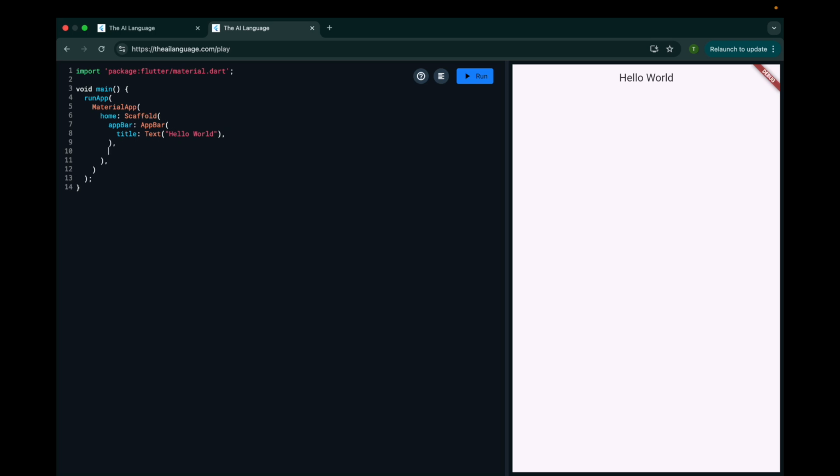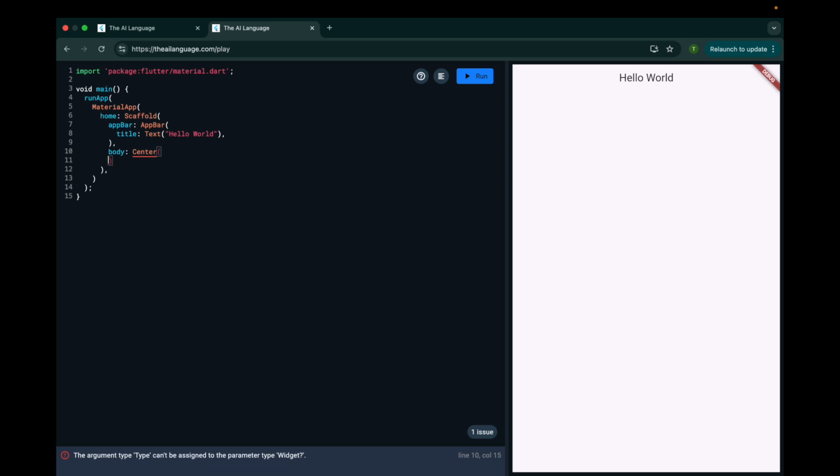Now let's add some content to the main area of the app called the body. Below the app bar, we're going to add a new property called body. For the value of this property, we'll first use a center widget. So type Center, and then to this center widget, add a child property. The child property is where you specify what should be inside the center widget. For now, let's add a text widget as the child. So your code for the body will now look like this. A center widget with a text widget as its child.